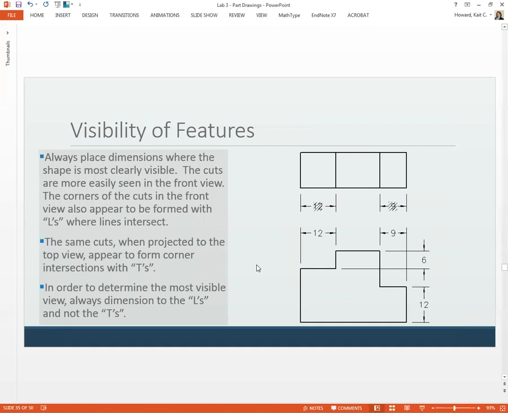One of the things your textbook talks about is dimensioning to the L's and not the T's. The purpose of that statement is to help you understand that you want to dimension where the feature is most visible. They're saying in this example, this would be the T, and this is the L. So dimension to the L's, not the T's. In short, dimension where the feature is the most visible.